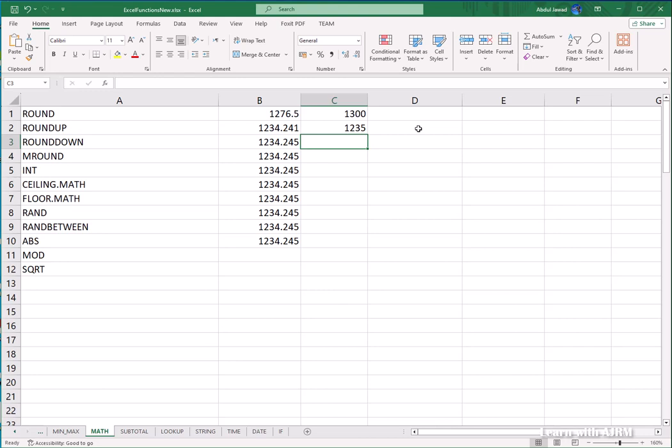The next one is round down, which does the opposite of round up. We write it down as round down, bracket open, give the cell reference, and then say, okay, 2 decimal places, we do this, and we get 1234.24 rather than 1234.25, which we had in the case of the roundup function, or even in the round function, it would have returned the same. But round down reduces it to the lowest value according to the second parameter specified. Now, if I were to say 1 decimal place, then this is what it returns.